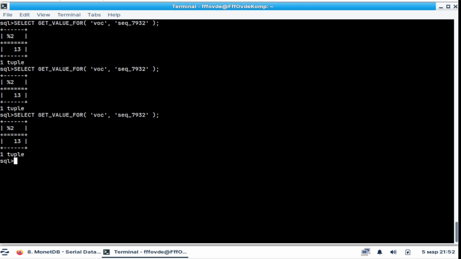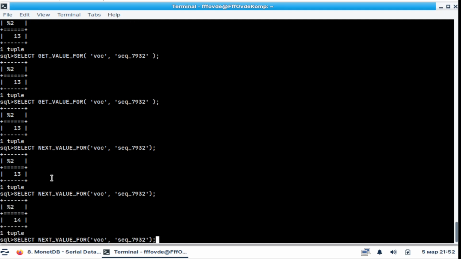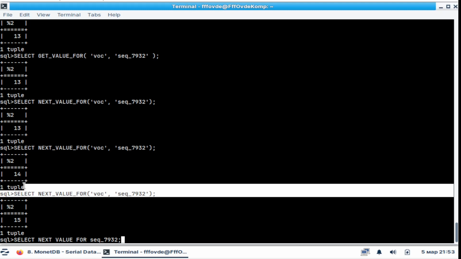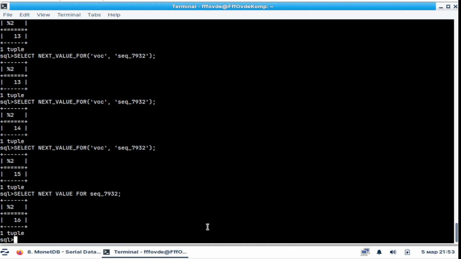But there is similar function with the name nextValue4. If we use this function, nextValue4, in that case we would again get 13, but only the first time, because each next time we would shift our sequence by its increment. So we would get 14 and then we would get 15. So this is the same as that statement select nextValue4 sequence. So these two statements are the same. And in this case, again, we would get next number, but our number will be shifted. So in that way, we can read our sequence numbers.